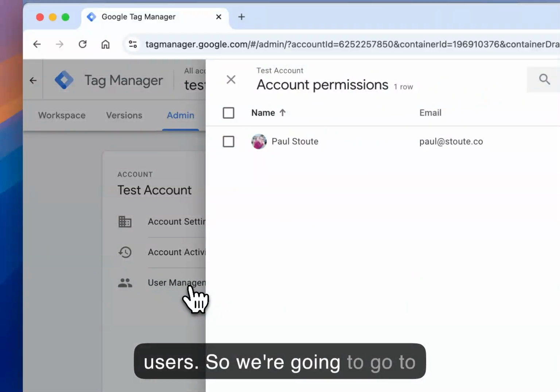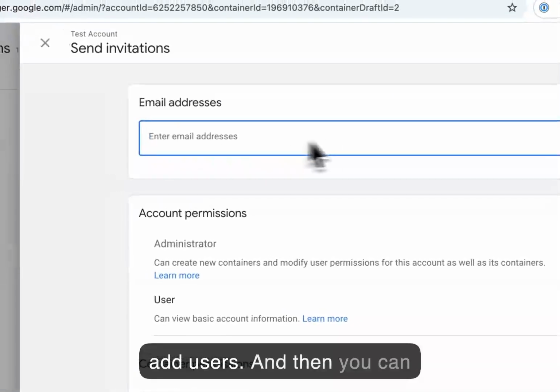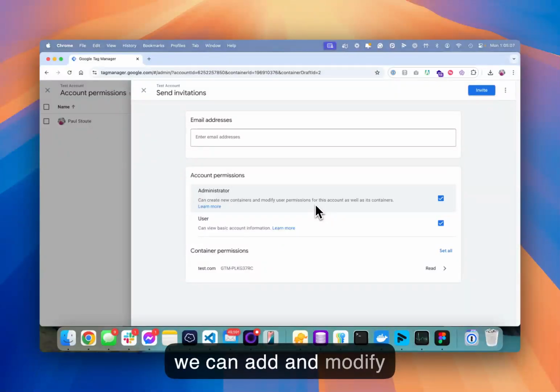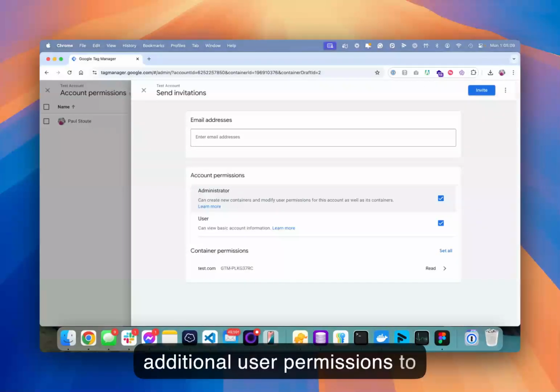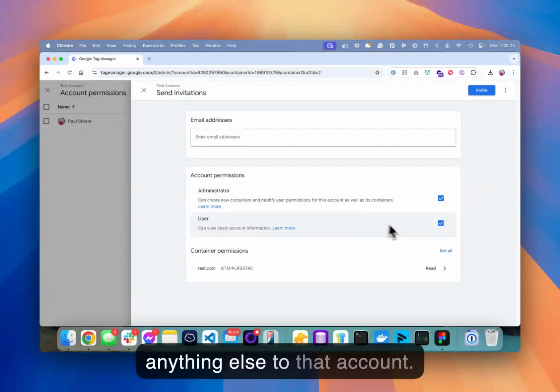So we're going to go to user and then just click add users, and then you can add an entire user. You can add us as an administrator, so we can add and modify additional user permissions so like we can add additional team members or anything else to that account.